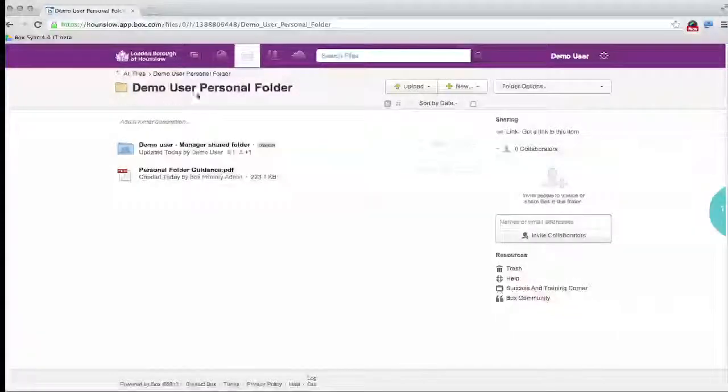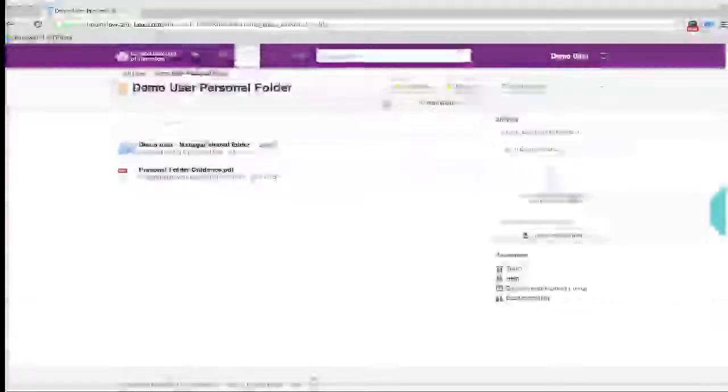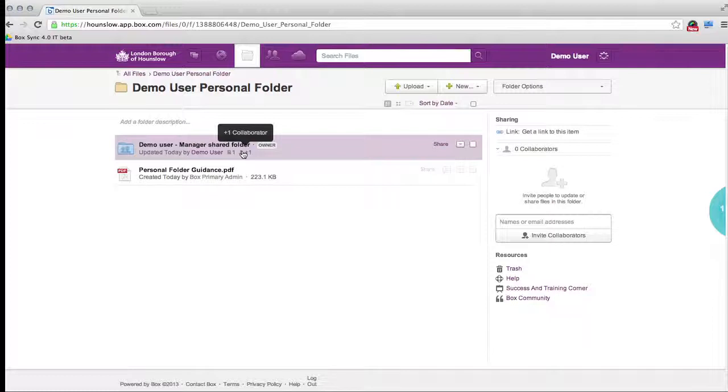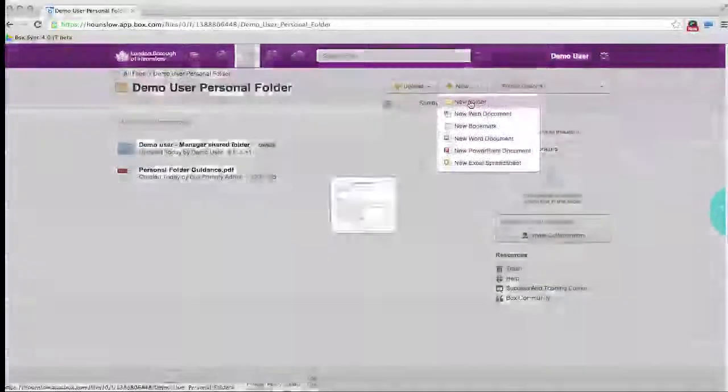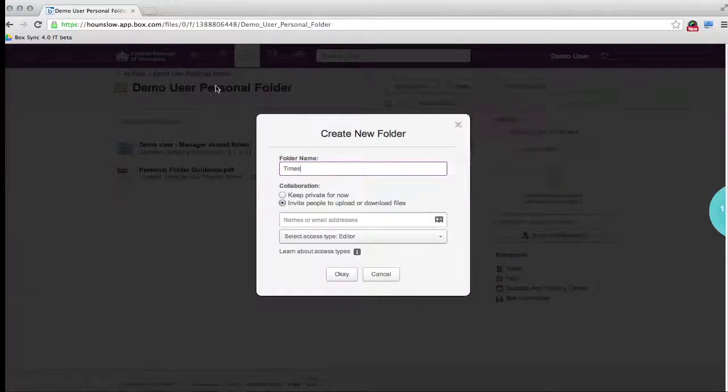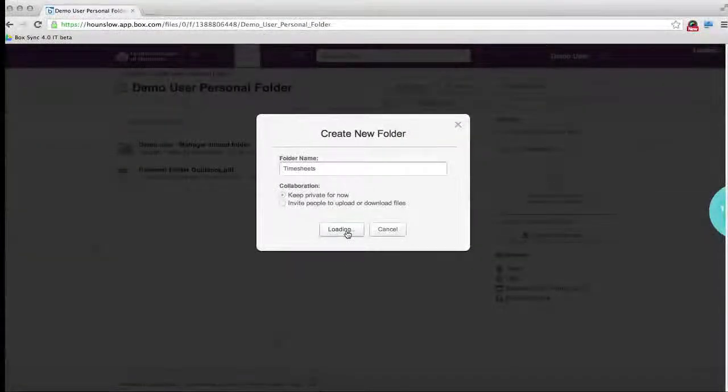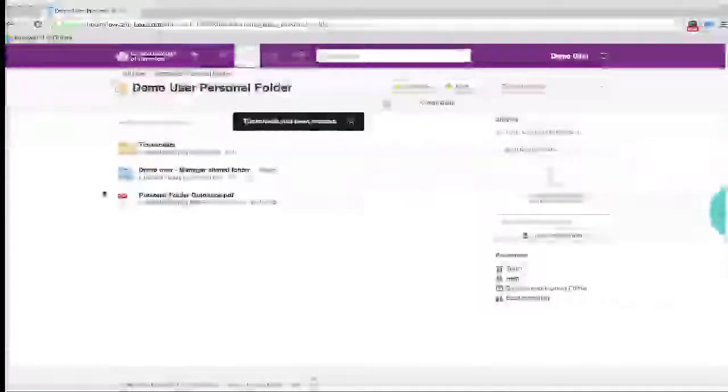When I return to my personal folder, you'll see that my personal folder is private and only accessible to me. But you'll see that I now have a collaborative subfolder that is accessible to the person that I've added, in this case, my line manager. I can create additional subfolders within my personal folder that will remain private to me. For example, a folder for my timesheets. This folder will stay yellow until I add a collaborator to this folder.